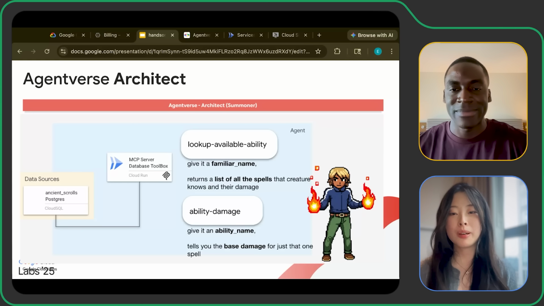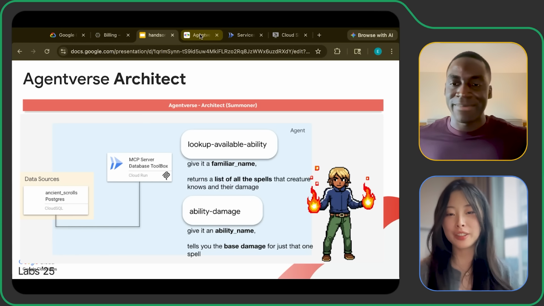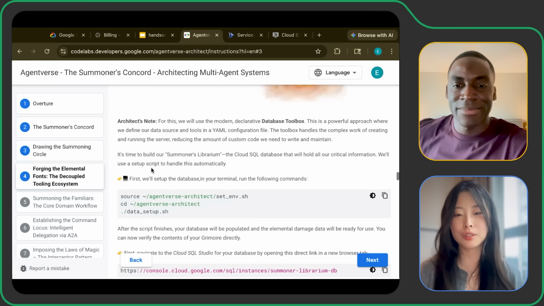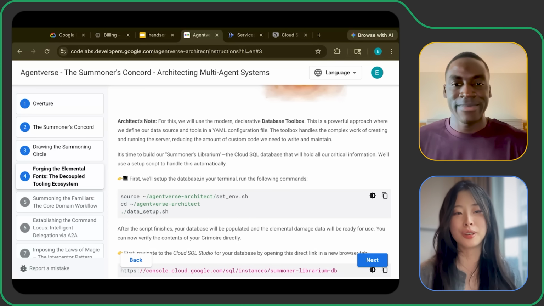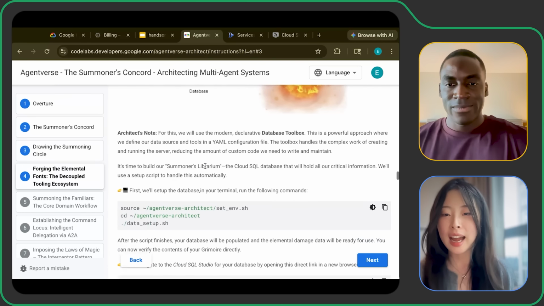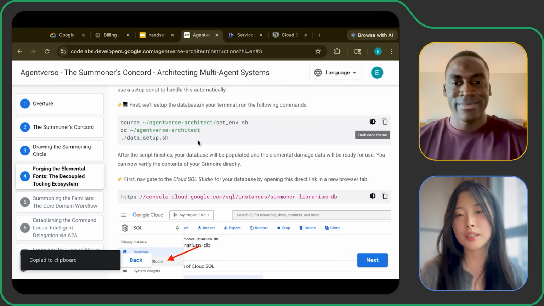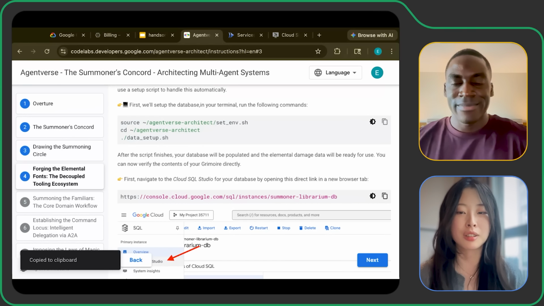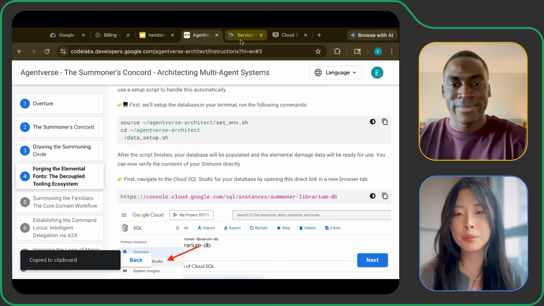Yeah, and MCP Toolbox is also able to connect to many different types of databases. Today we just have this one example, but if you go to the doc on the screen, you can check how many databases you can connect to. And let's take a look at how to use Database Toolbox to connect into Cloud SQL. Right? So let's first do the data setup command.